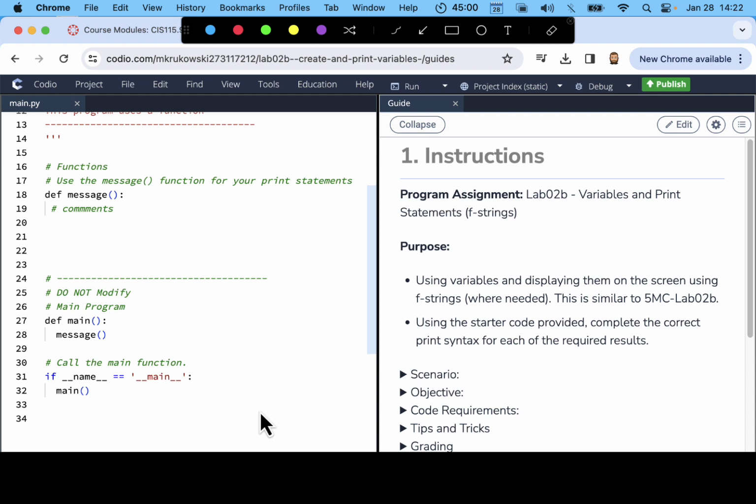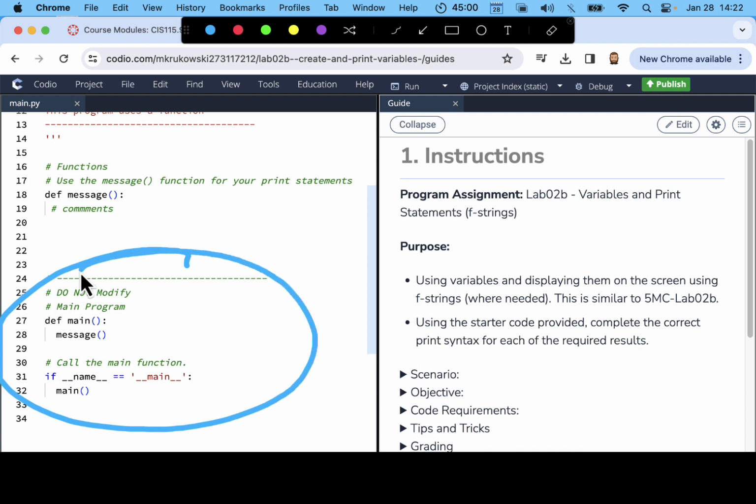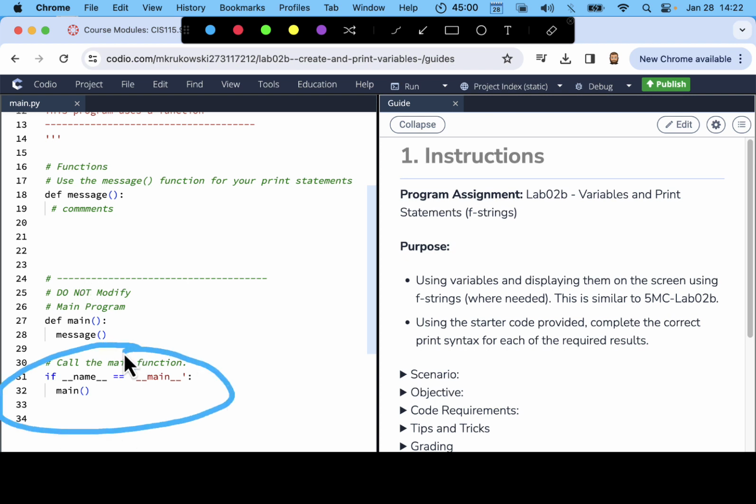So real quick, at the bottom of the starter code, you're not going to make any kind of modifications to it. The short of it is this is actually referring to this part, so it starts up the code. This message part is calling a function up here. And this is basically where you're going to start writing your code.